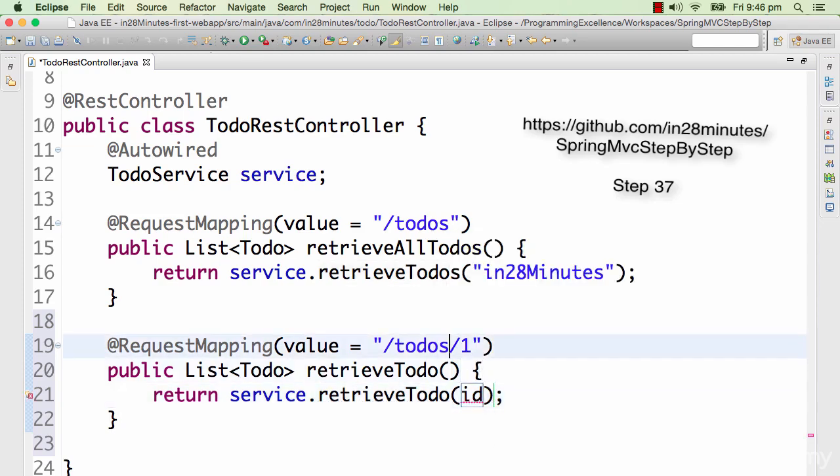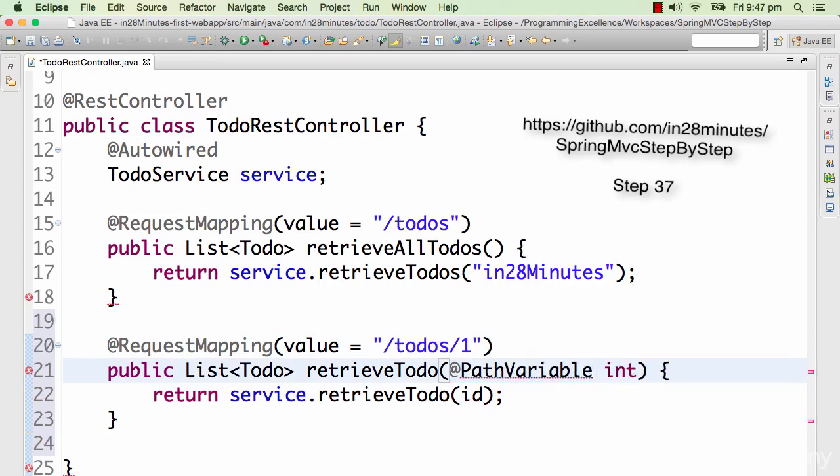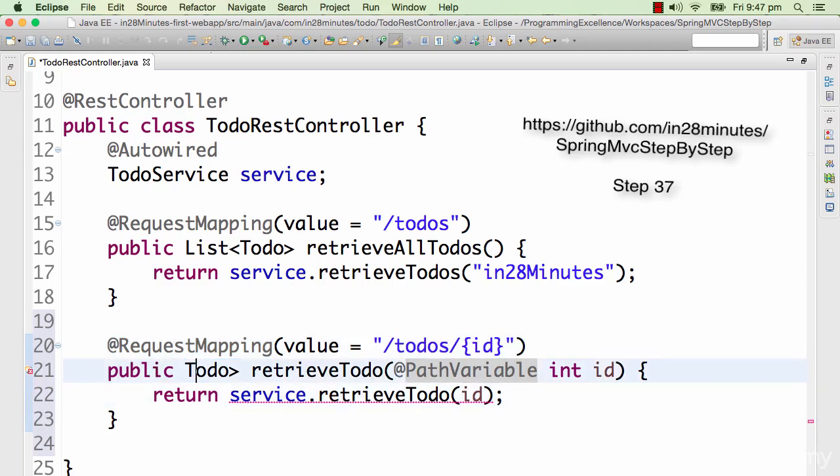But now I would want to take this one and put this here as a variable. How do I do that? That's where the path variable comes in. So it's @PathVariable, it's an annotation, it's int id. And where is this path variable present? It's here. So how do I say that? id within open brace and close brace, {id}. And the return type is not list of to-do, it's to-do itself.